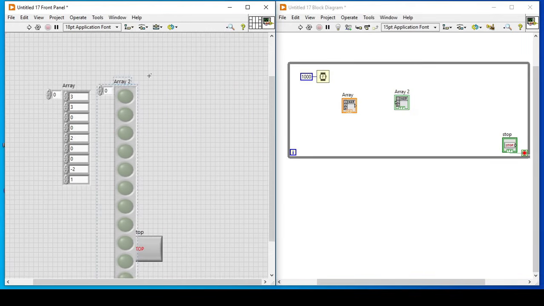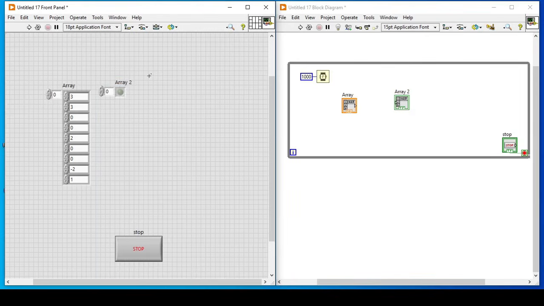So what are arrays? Arrays are basically a combination of elements of the same data type. You cannot mix two data types within the same array. That is a property of the cluster, which we will see afterwards, and how the cluster works. So here we have an array.